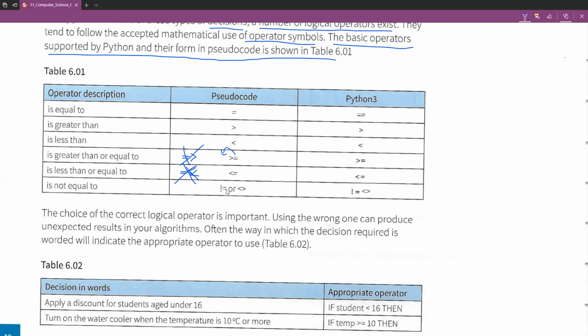Is not equal to: here, can you see, is not equal to in pseudocode. You can use both of them. In Python 3, here is the is not equal to, with these two symbols, right? Okay, the choice of the correct logical operator is important. Using the wrong one can produce unexpected results in your algorithms. Often the way in which the decision required is worded will indicate the appropriate operator to use.